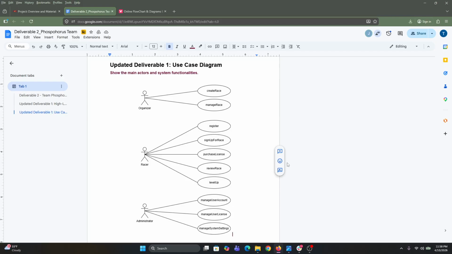Now, I wanted to start off with our use case diagram. There were some updates that we thought maybe we should change based on the feedback we received from our peers, but we decided to keep what we had from deliverable 1 because we felt as though we covered everything. They did make a suggestion on our organizer, and overall, they were very happy with our use case diagram, so there weren't many changes that they suggested. They only made suggestions about our organizer.